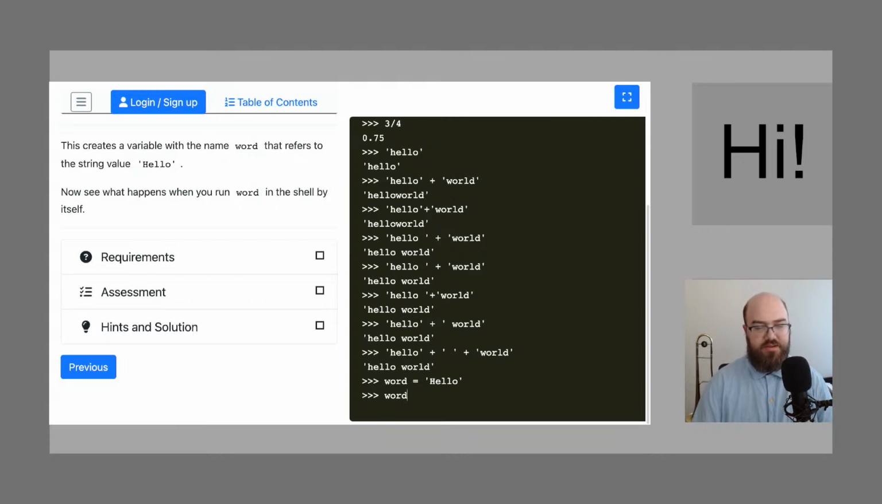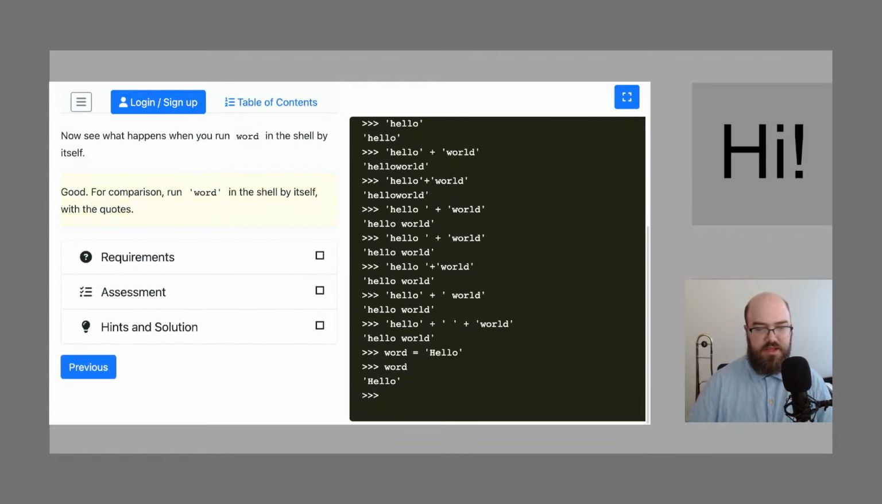WORD. Enter. And look at the output. It says hello. Good. For comparison, run word in the shell by itself with the quotes. So quote WORD. Enter.